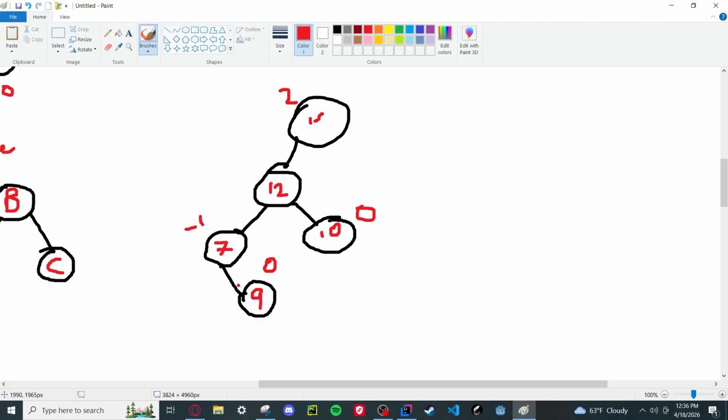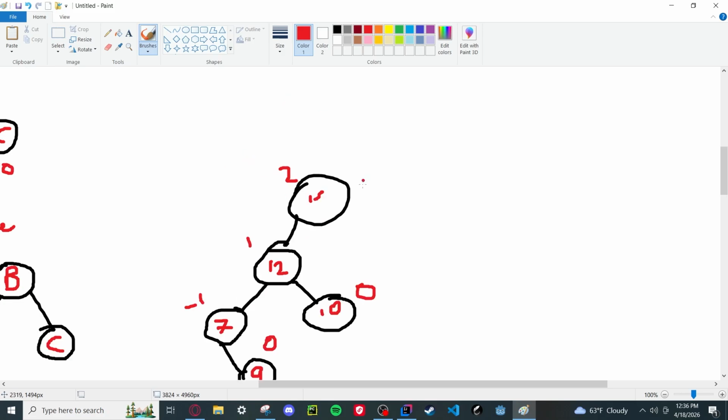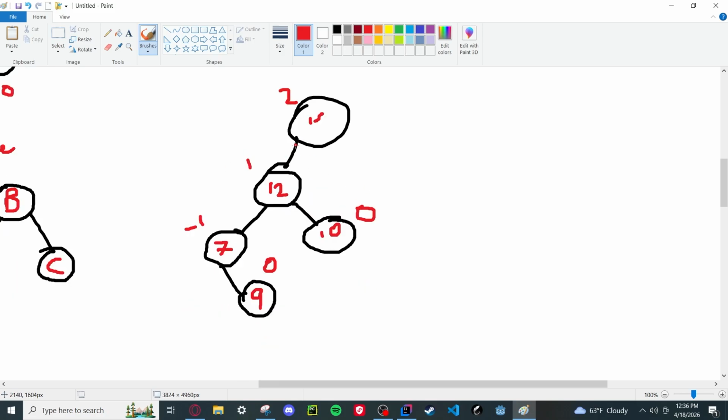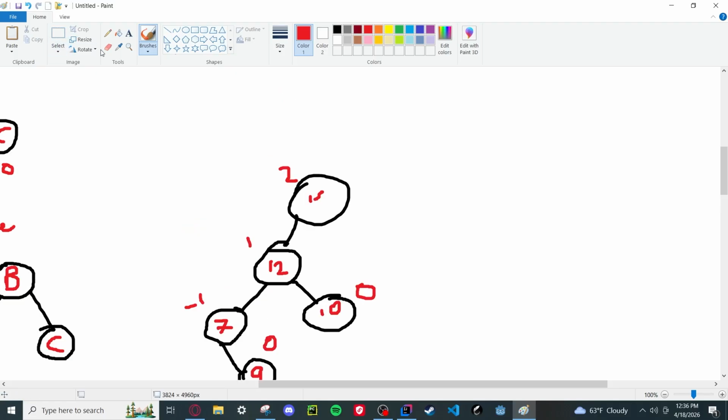It has one edge to a leaf node here. No edges or anything here, so that's -1. 12 is going to have two edges till we reach a leaf node, minus 1 edge until we reach a leaf node. So it's going to have a balance factor of 1. 15 is going to have a 1 balance factor, 1, 2, 3, 1. Oh, it's going to look like this.